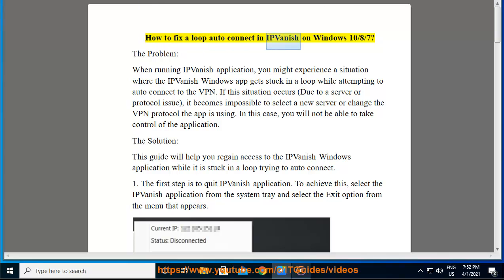How to fix a loop auto connect in IPVanish on Windows 10/8/7. The problem: when running the IPVanish application, you might experience a situation where the IPVanish Windows app gets stuck in a loop while attempting to auto connect to the VPN.